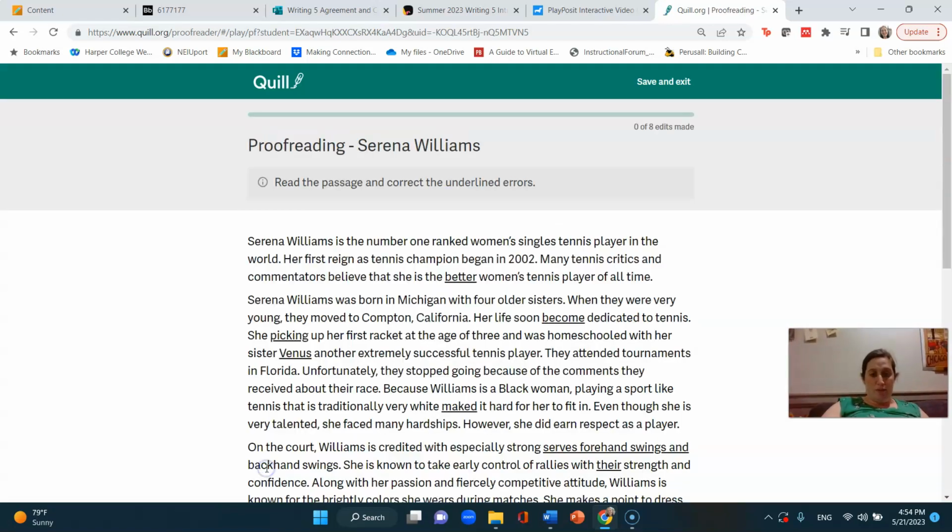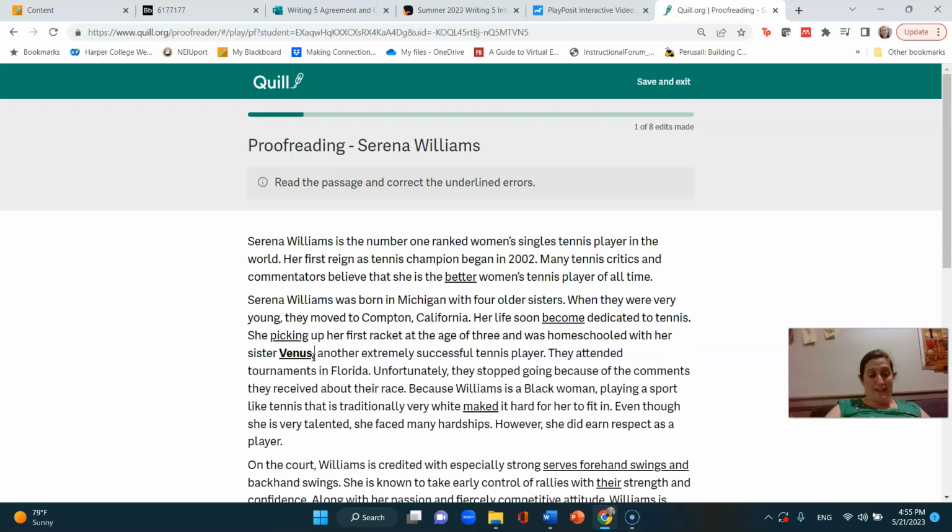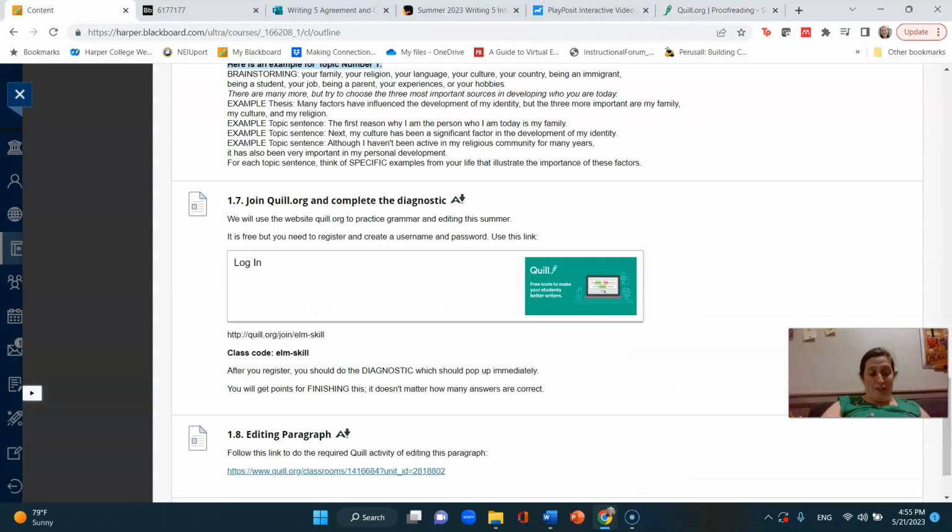For this one, you're just reading a paragraph. When you see an underlined word, you need to correct it. For example, here's a clue: this one gets a comma here. So read it and see, on the underlined points, what you can fix and how you can do that. Okay, so those are the main assignments for the week.